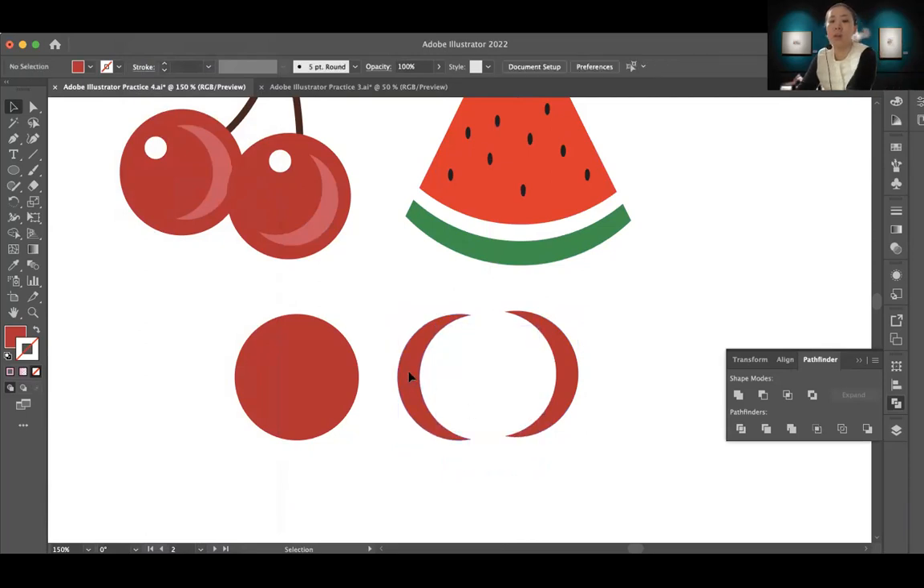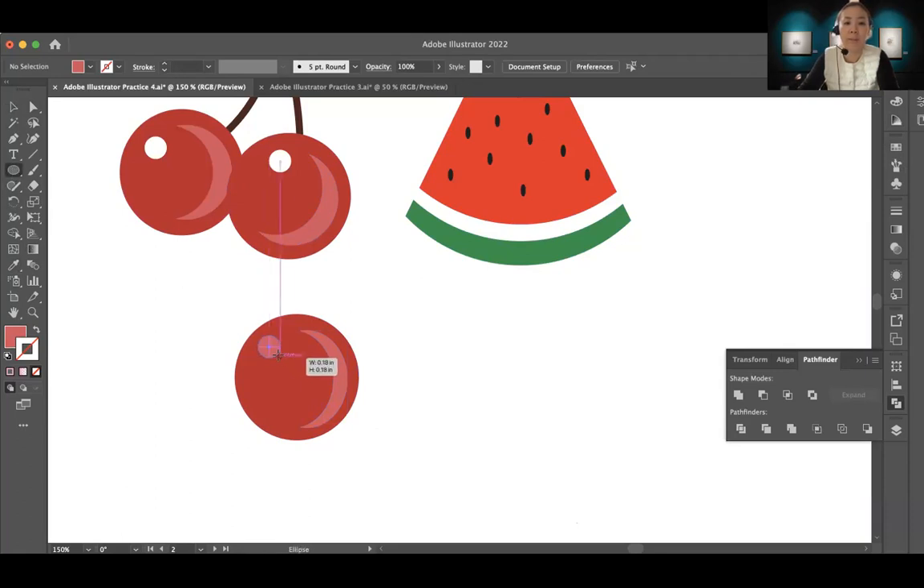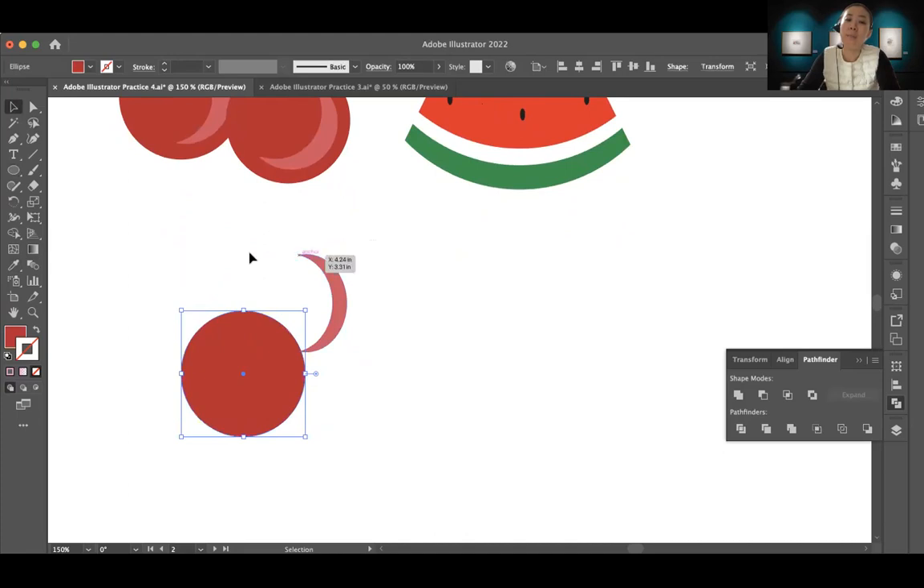So I'm gonna just delete unnecessary pieces here and then make it smaller. And I will put this on the top. And then you can just use your own color by searching the colors, but I'm gonna just copy this color by using eyedropper tool here, like this. And then I will make a tiny highlight on the top.